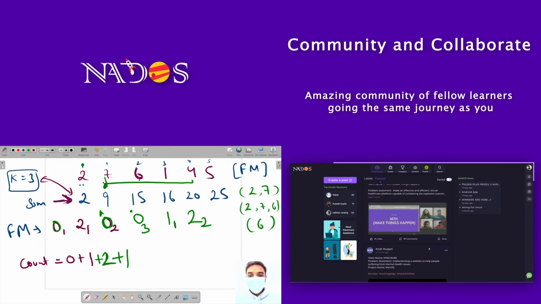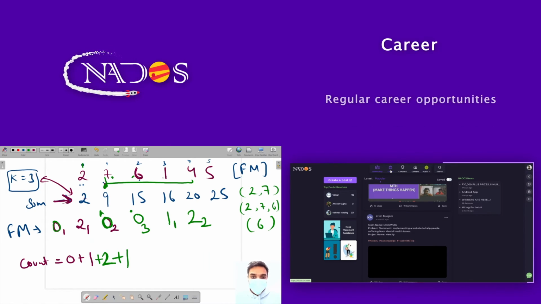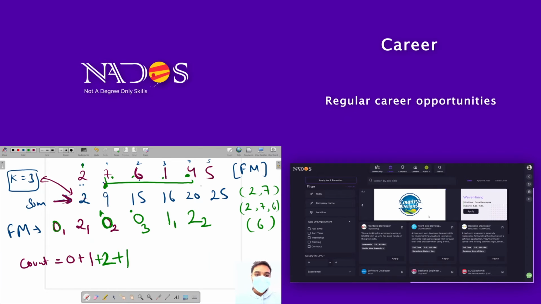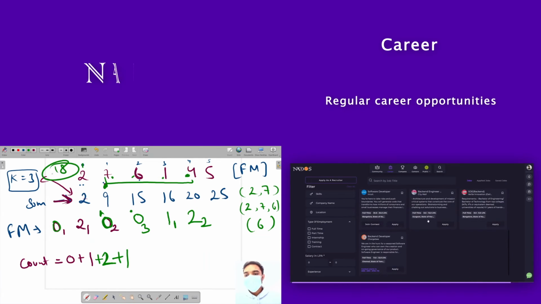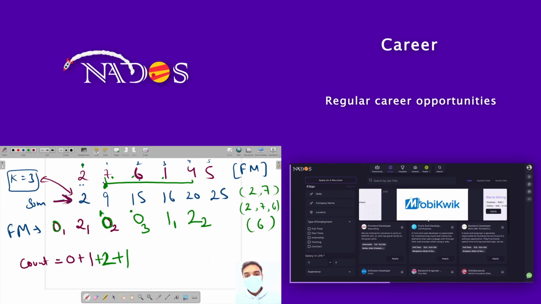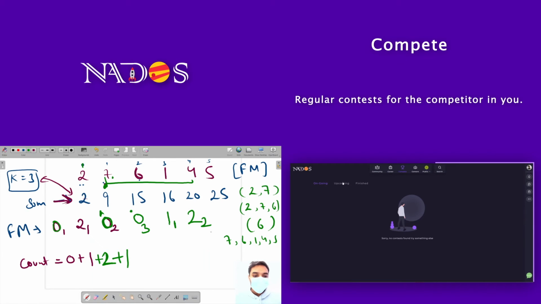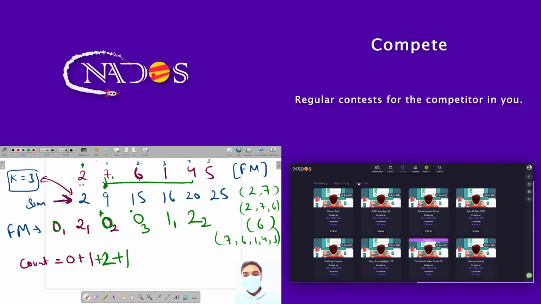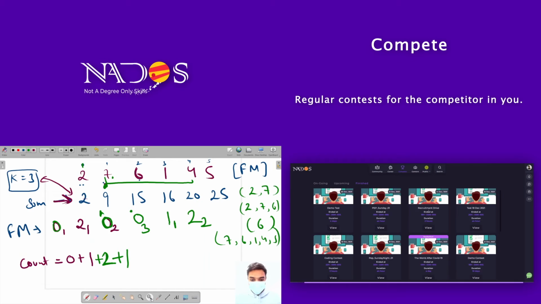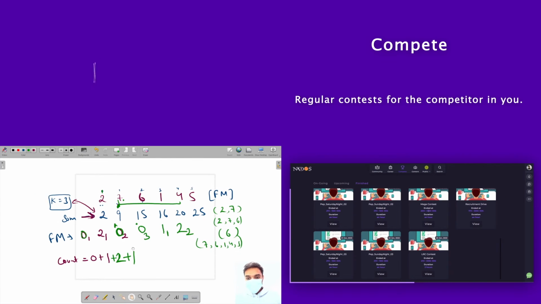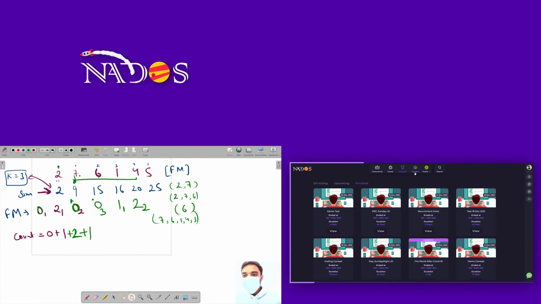Let's check. 7 plus 6 is 13, 13 plus 1 is 14, 14 plus 4 is 18, and 18 is divisible by 3. Fine. So one sub array we got is 7 6 1 4 and 5. So one of the sub arrays is this.